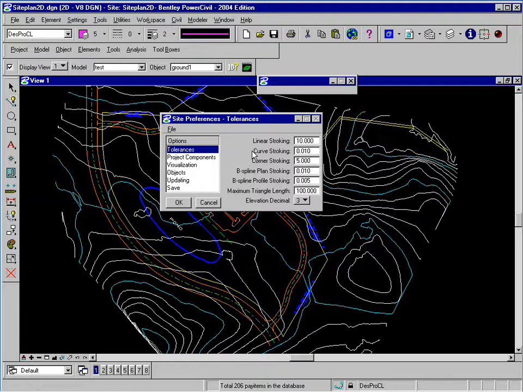B-spline plan stroking strokes B-spline elements in a plan situation using the same methodology as used for the curve stroking. B-spline profile stroking will stroke the profiles created in the Edit Profile tool to determine the number of vertices returned to the plan view graphics and therefore to the site model.